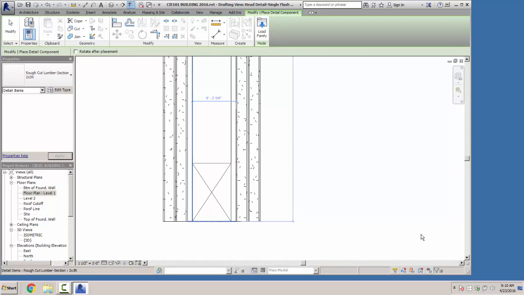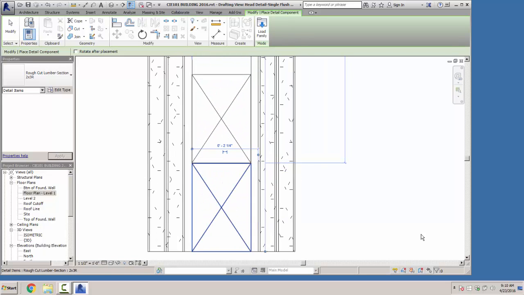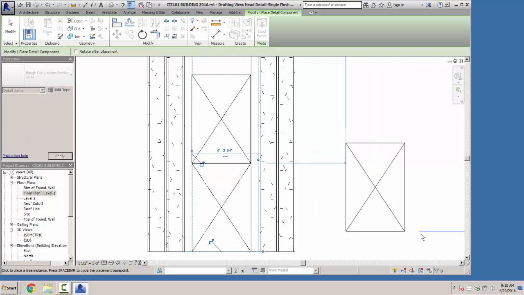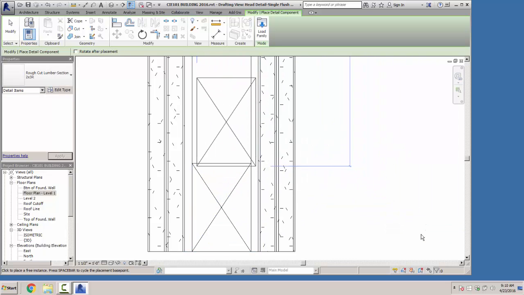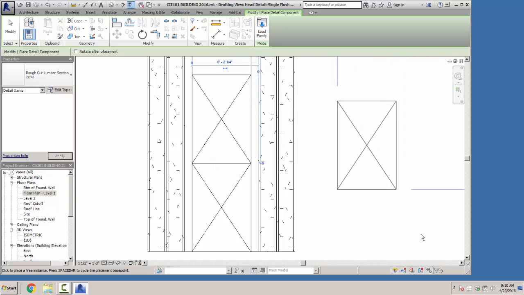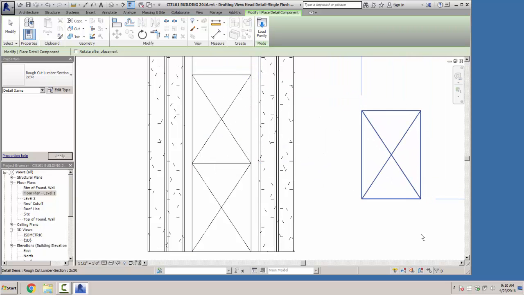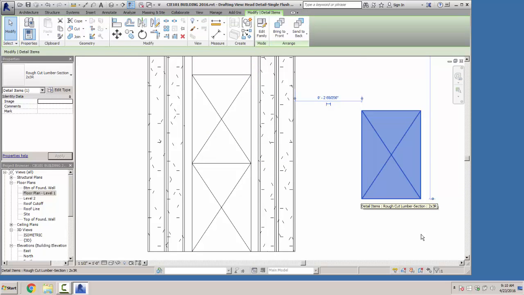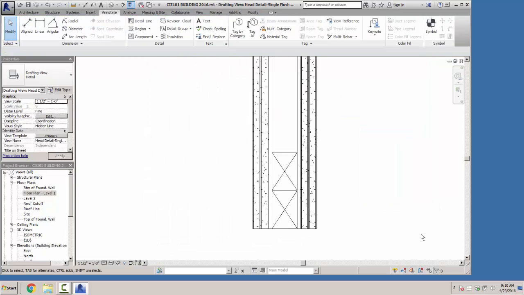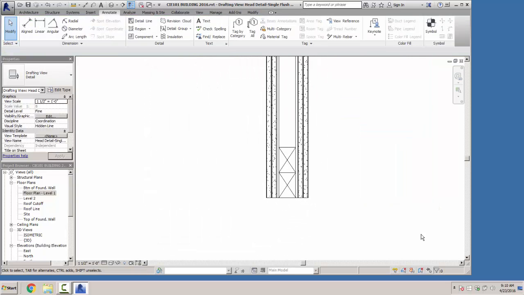I'm just going to place one here, and we're going to place one right on top of it, just like that. Oops, there. One extra, and just delete that. So this is basically our header piece for our door.